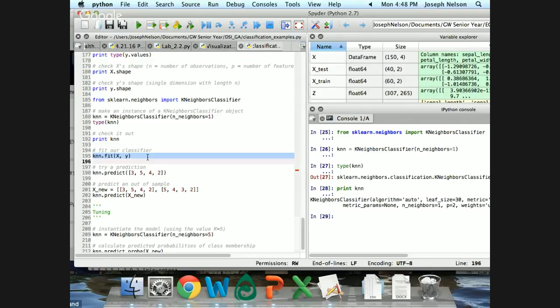Okay, now what do you think this line is doing? KNN.fit X, Y. I think you guys know. I've just been mean today, so no one wants to talk. Yeah, it's training the model. Can you walk through each of these, what's going on? So this.